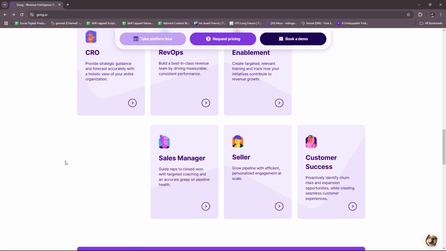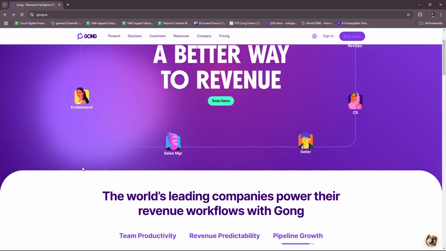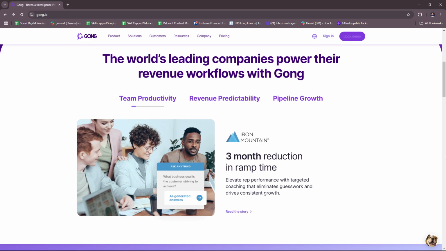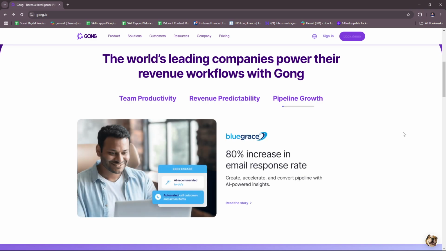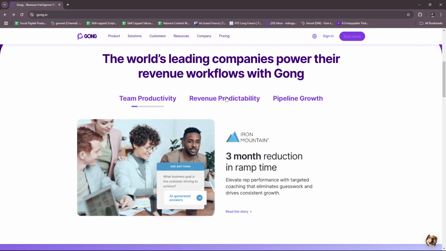Now for the next key feature, we have analytics and insights. For analytics and insights, we have team performance insights, which tracks individual and team metrics like activity levels, conversion rates, and win-loss trends. For market intelligence, this helps identify trends in customer sentiment, as well as competitor mentions and objections. For AI recommendations, this helps provide actionable insights to refine sales strategies. And finally, we have custom reports that generate reports on sales activity, performance, and trends.